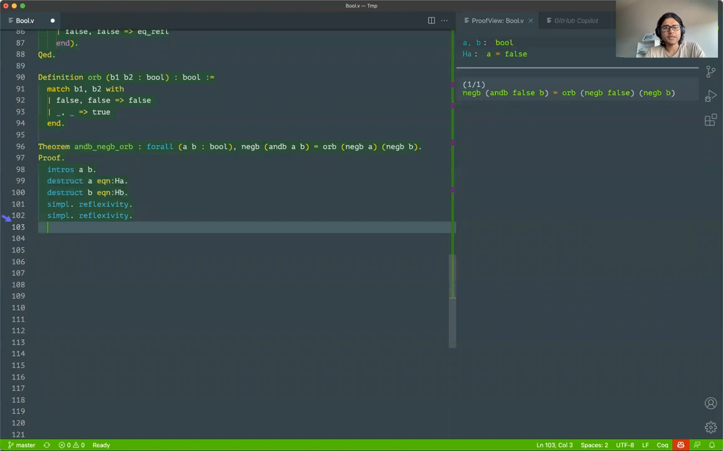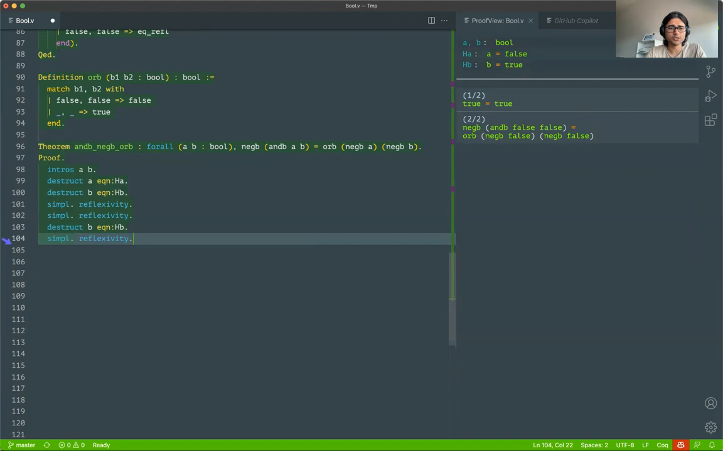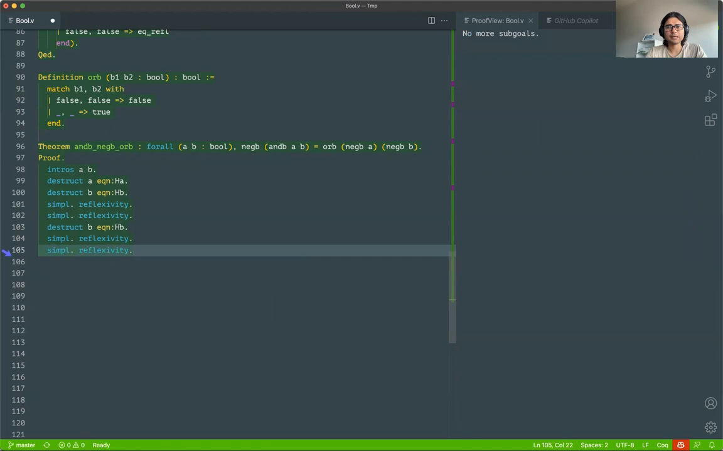Okay, so let's do destruct B again, and I'm going to name it HB. So now A is false and B is true. Let's do simplification, and the two terms are the same. And no more subgoal. So that's the lengthy way.